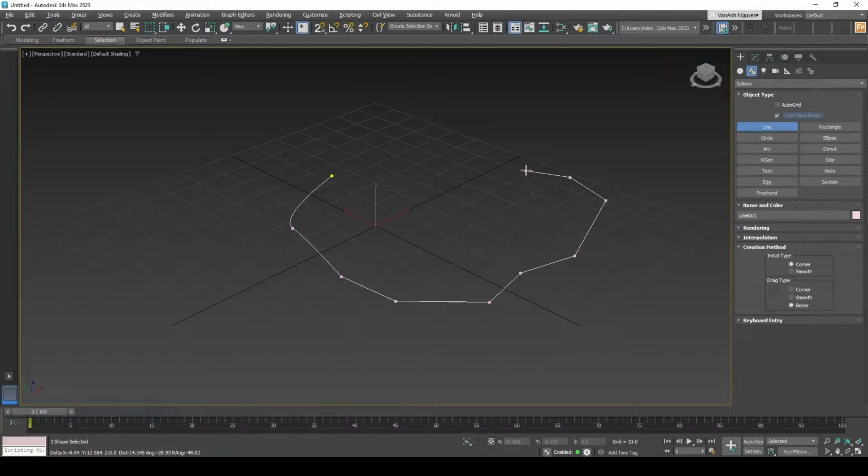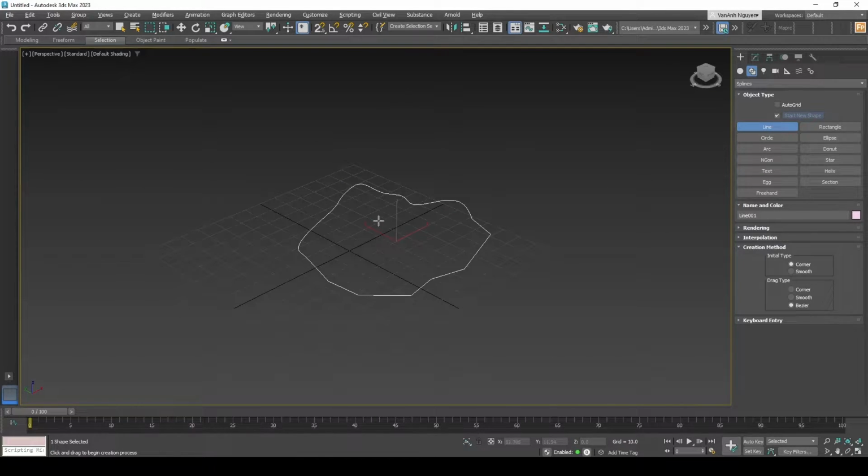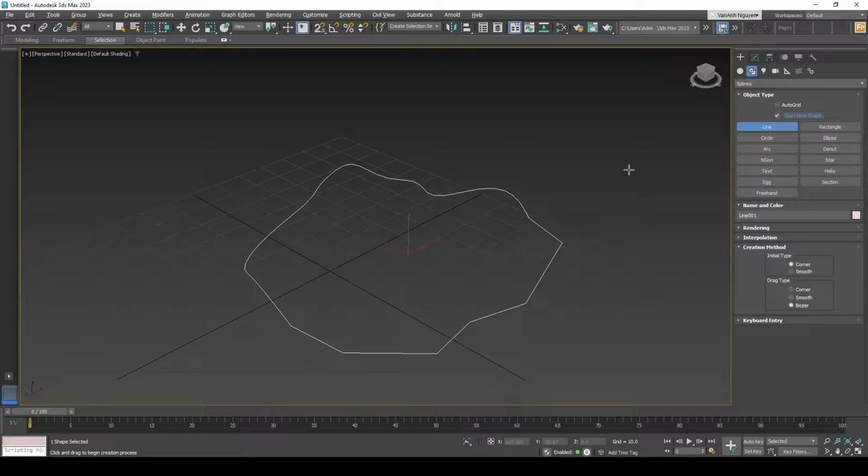So it's going to create multiple points. If you drag it, it's going to have this curly shape. So yeah, like this, and then click on this point so it closes the spline, and then we go to the modify.